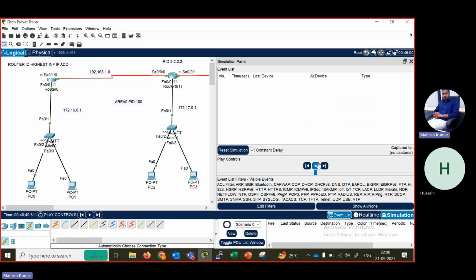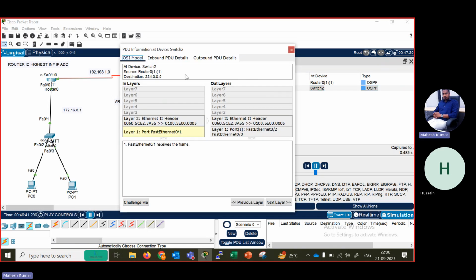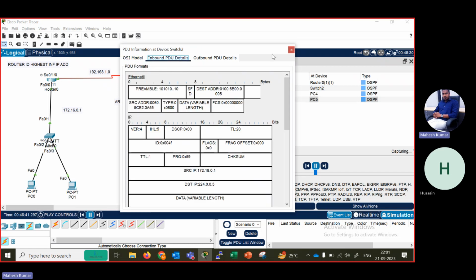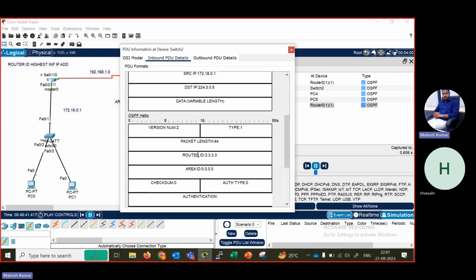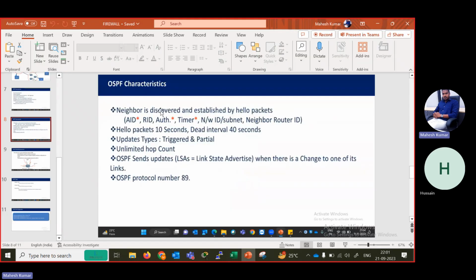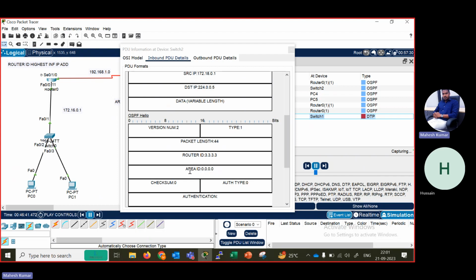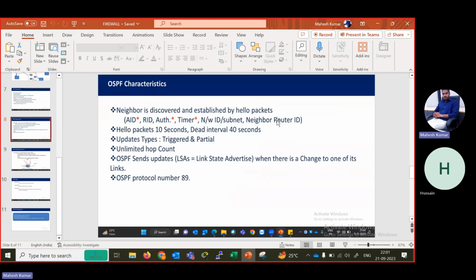If you check, go to the simulation, start this, and check the OSPF. In OSPF, go to the inbound. In inbound, you see all these details: source IP, destination IP, and the OSPF hello. This is the OSPF hello. What is the packet length? Router ID is there, RID is router ID. After that, area ID is also there. Router ID, neighbor, subnet, AID. AID means area ID.